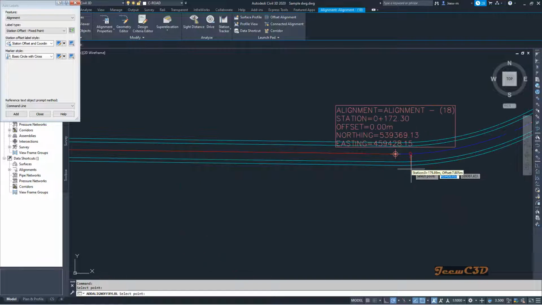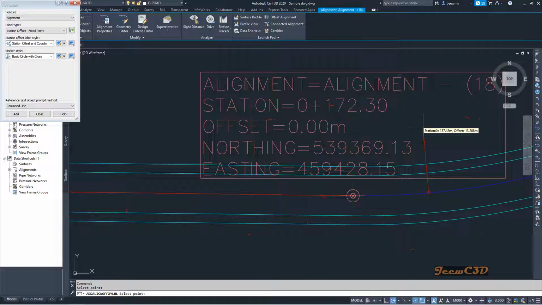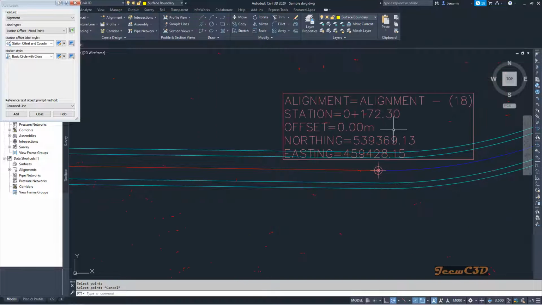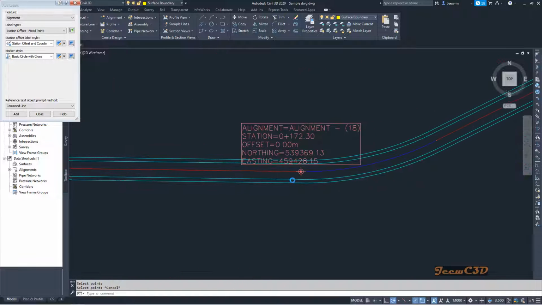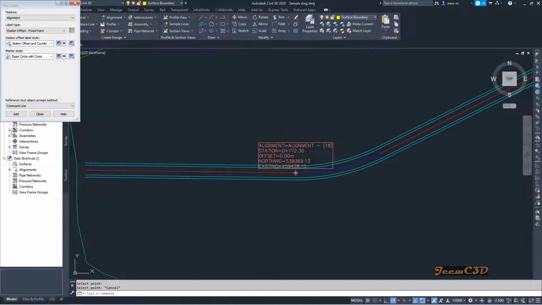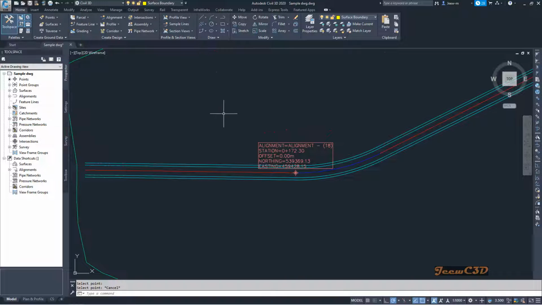You can see it gives the details of that point. I press escape. You can see the alignment name, station, at how much distance it is coming from, the offset from the alignment, and the northing and easting values. That means the location of that station on the alignment. In the same manner you can add other labels also. So I close this one.